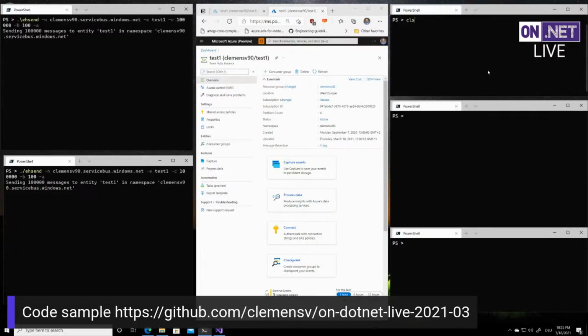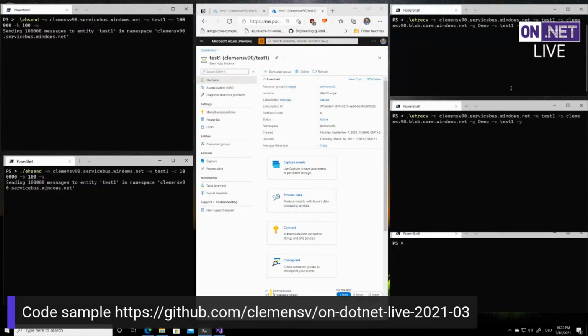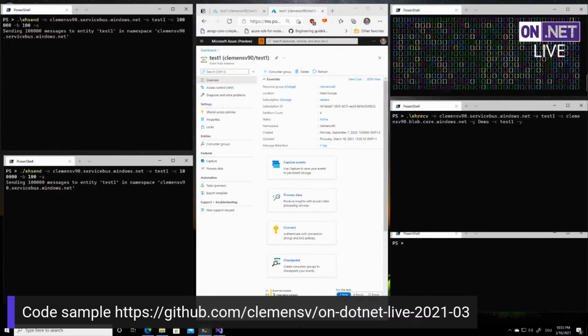And we have a receiver here, 3 receivers. Let's go and start one of those receivers first. This is an Event Hub which has 4 partitions. And we're using the greedy method, and what you see is that this reader reads from all 4 partitions at once. Now we're starting a second receiver.